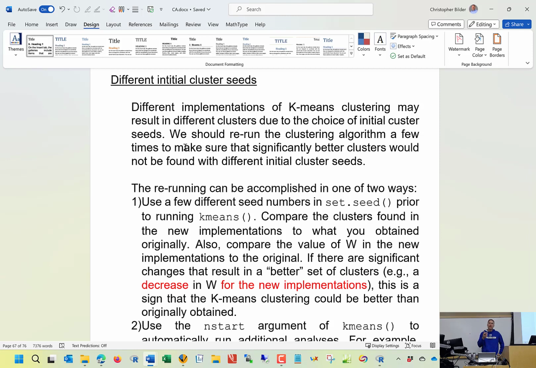So we talked about if I use different initial cluster seeds, I can get different results. And we also talked about how you should rerun your k-means clustering algorithm multiple times to make a judgment of, to decide, well, are things changing, and what are these new clusters? So what should you actually do in practice here?